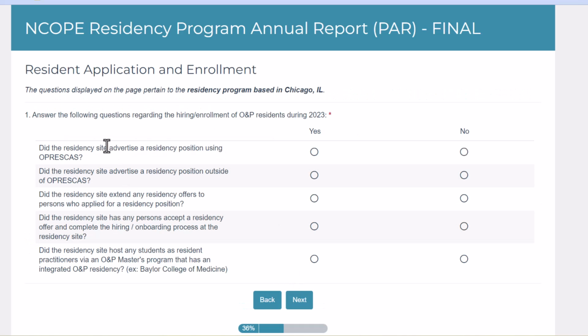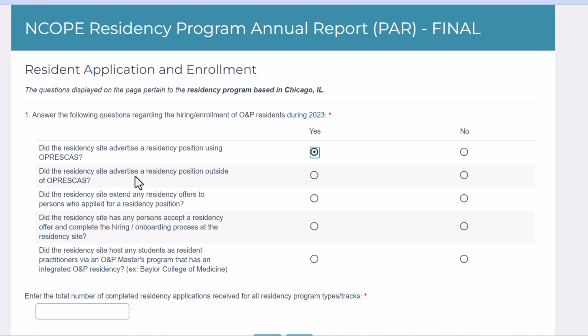First question is, did the residency site advertise a residency position using NCOPE ResCAS? This is for 2023. I can say yes, because we actually open it up every year right around Halloween and close it down right around every December. And did we advertise outside of NCOPE ResCAS? Nah, we just do it there and that's it.